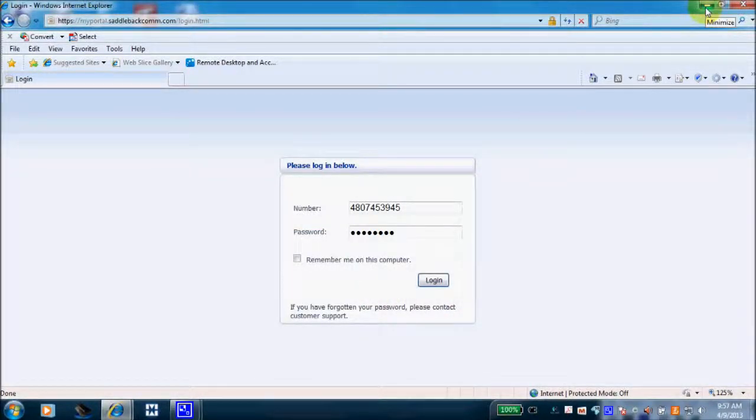You'll browse to the portal location, and this location will be given to you by your installing technician. You will log in with your 10-digit mainline phone number, and the login password will be given to you by your installing CloudNet technician.